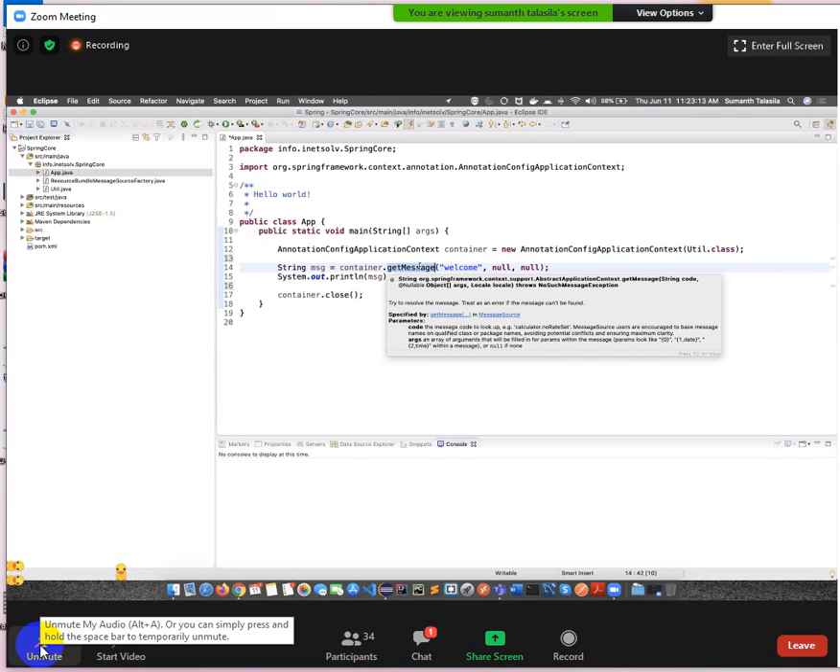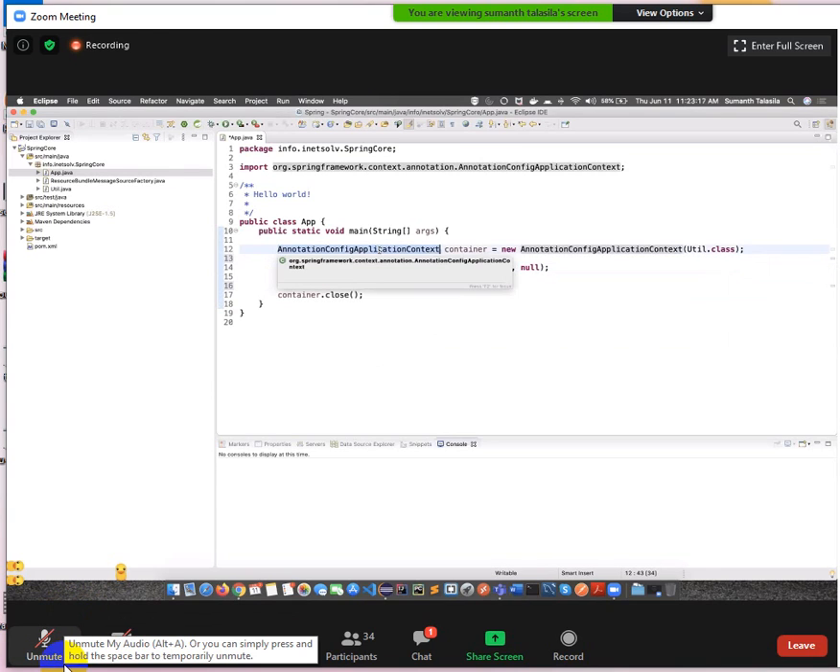But if this method is available in the MessageSource interface, how can I call that in AnnotationConfigApplicationContext? Application context inherits the properties of the MessageSource interface. It provides the message source implementation, and that is the reason we are able to access that.